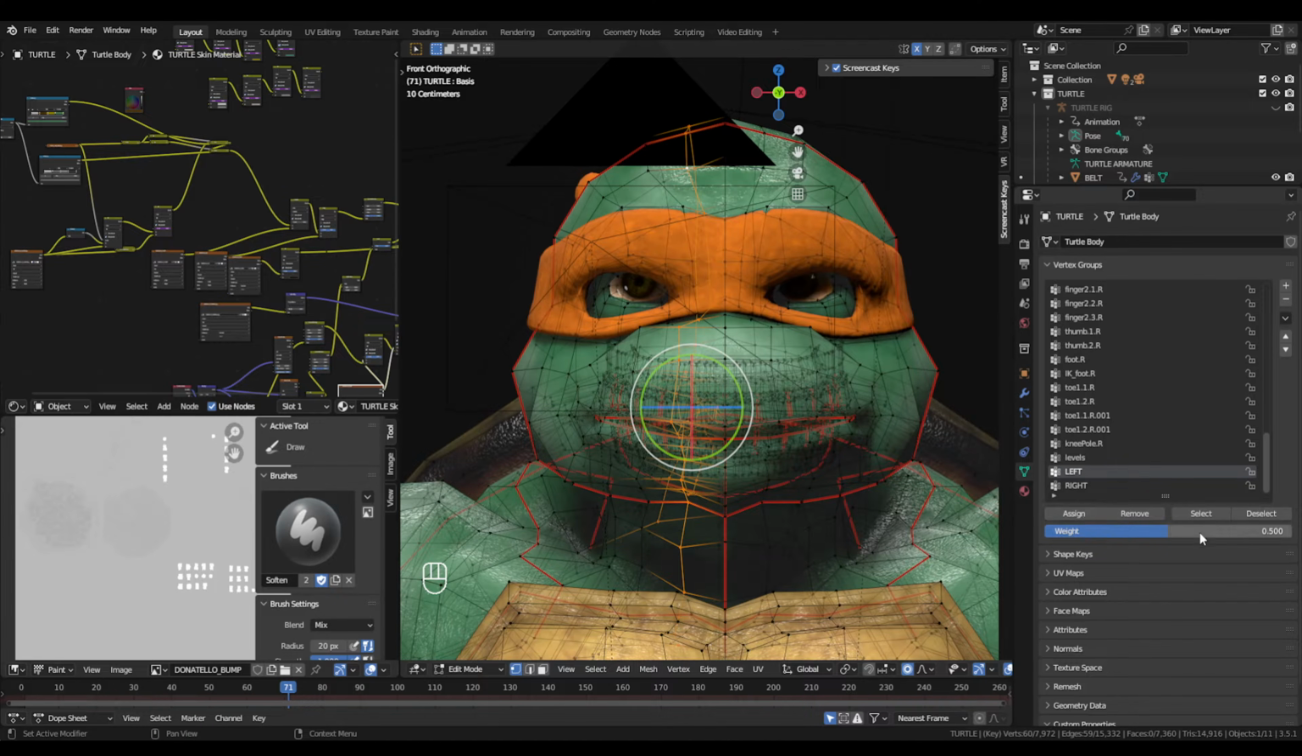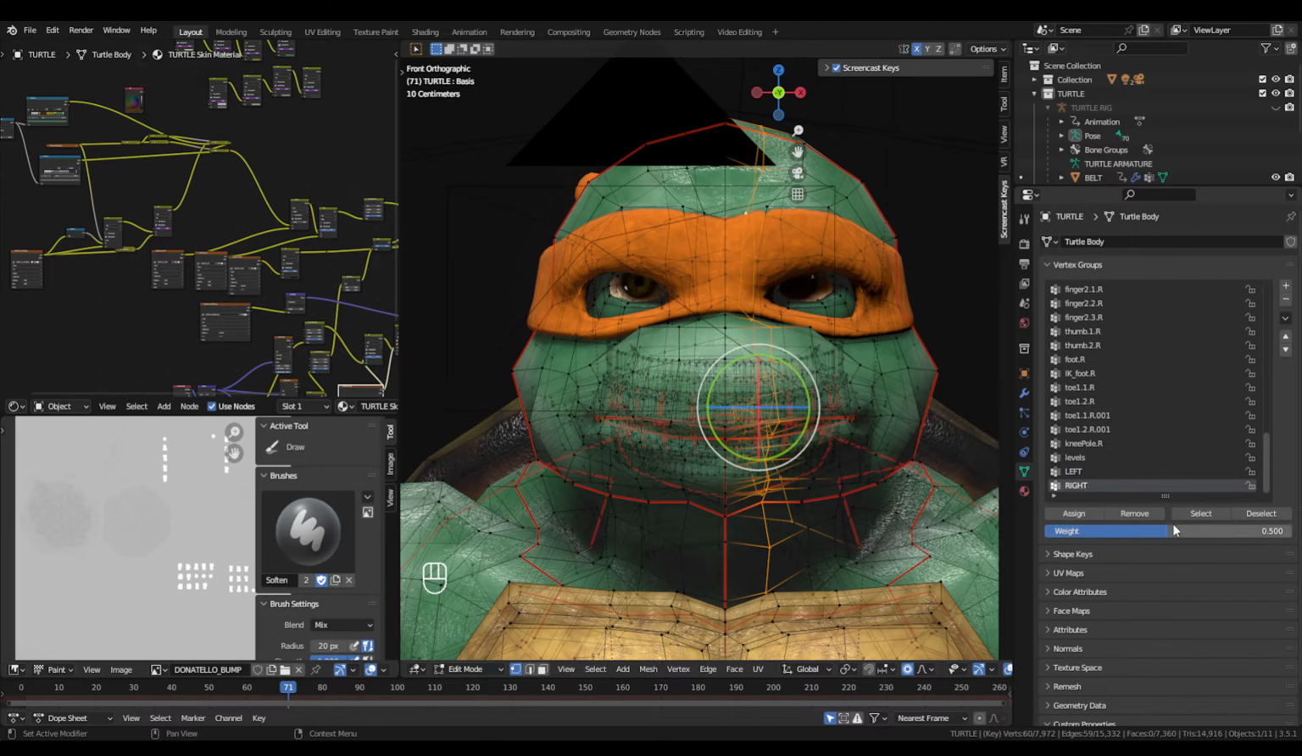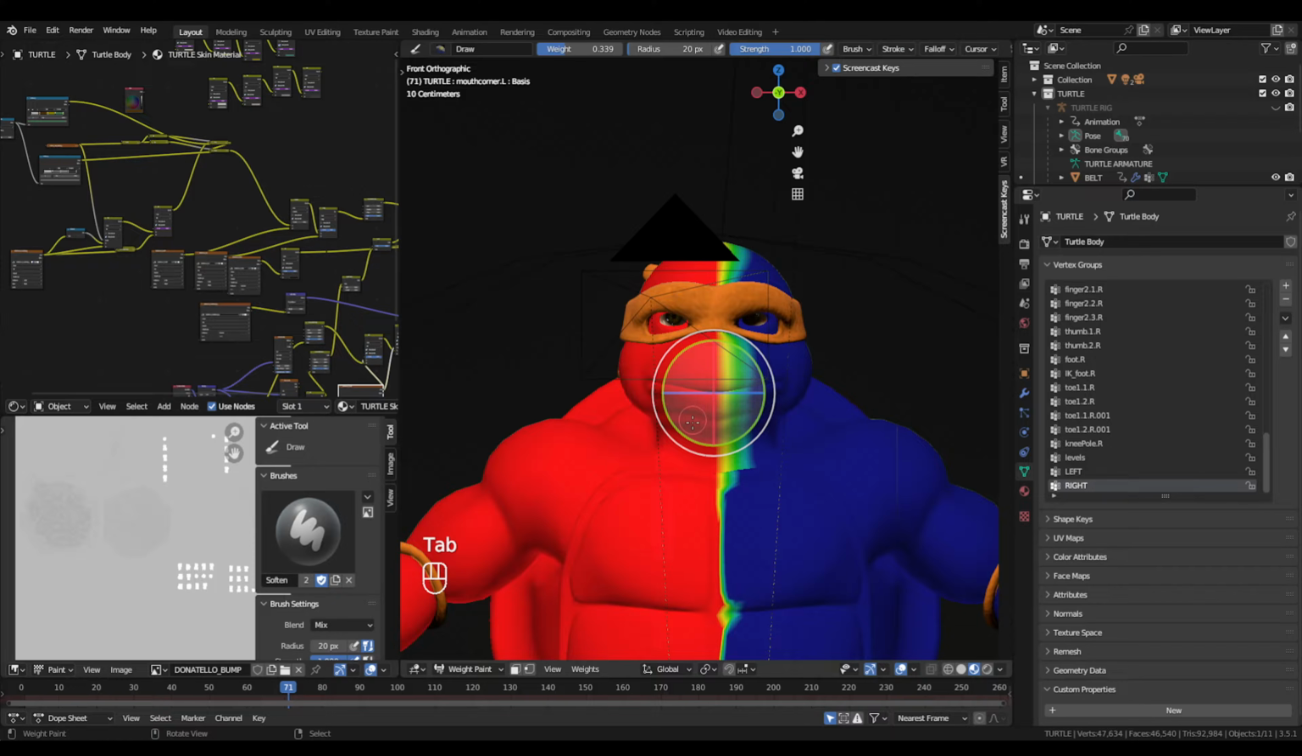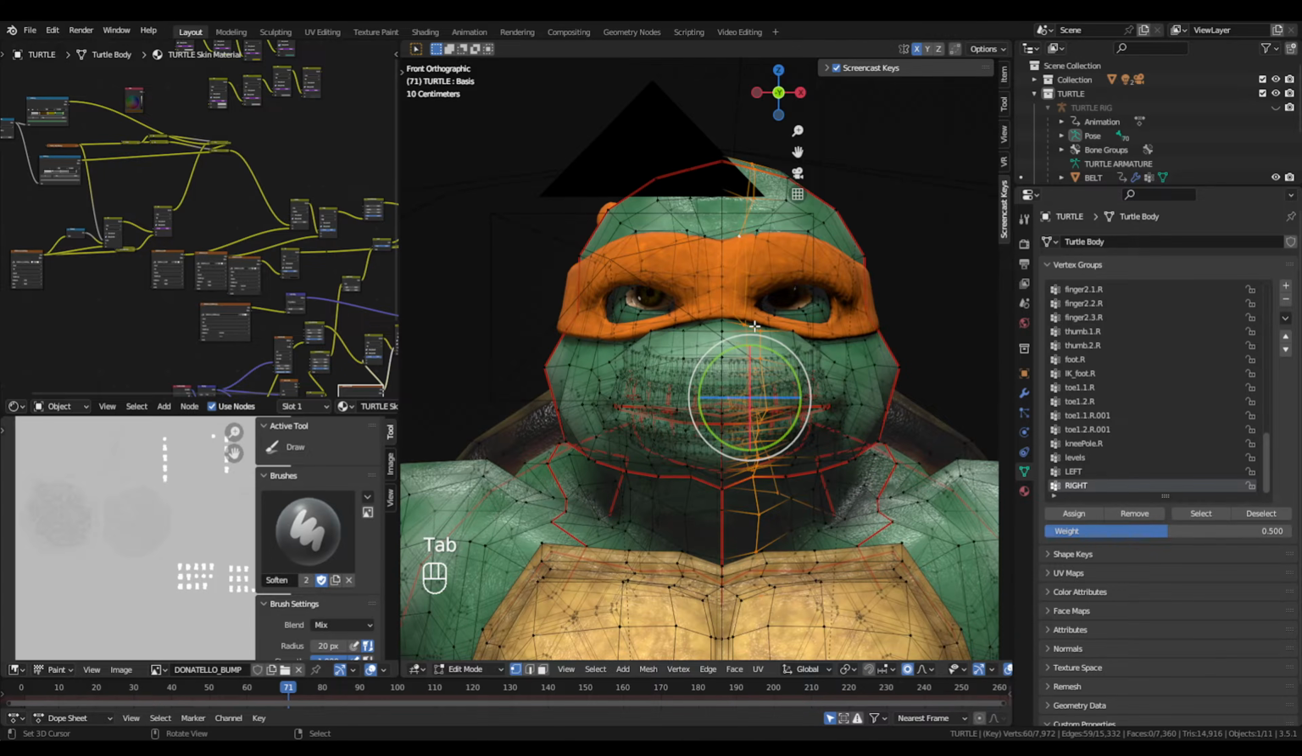I'm going to go ahead and assign 0.5 to these vertices, and I'm going to do the same thing over here and grab the right side and assign 0.5 there. So now if I tab out into the weight paint mode, you can see there's a much better blend. However, I want to go a little bit into the model as well.